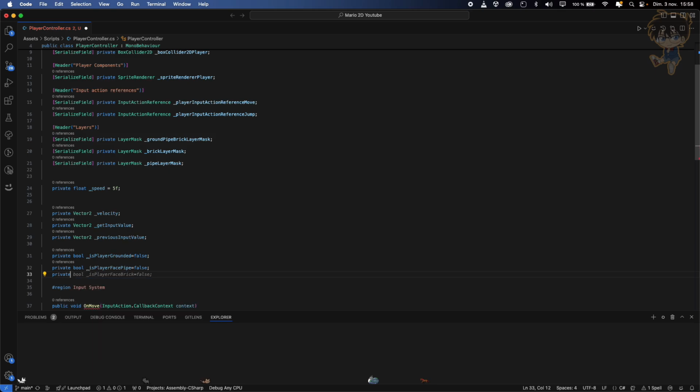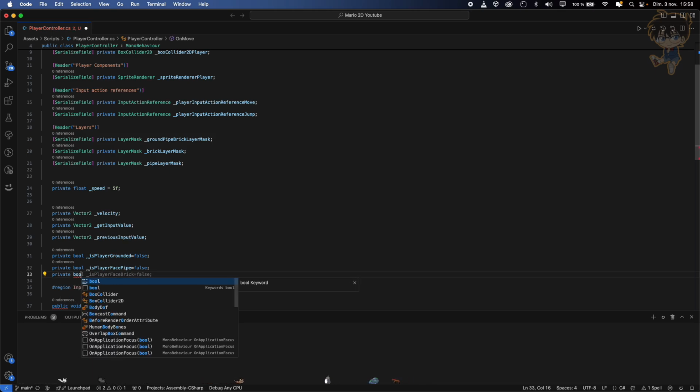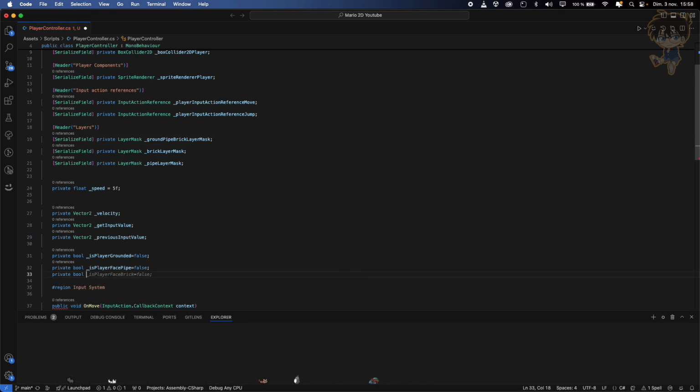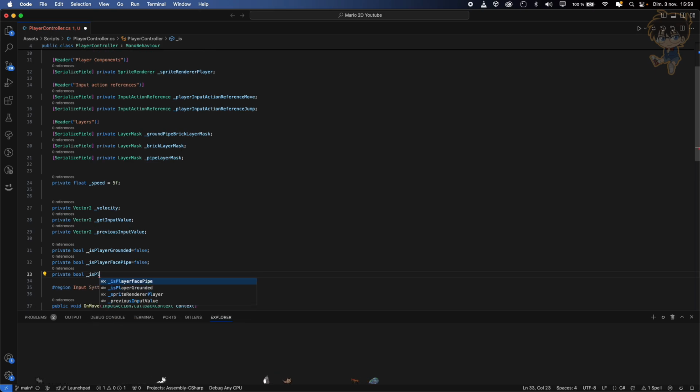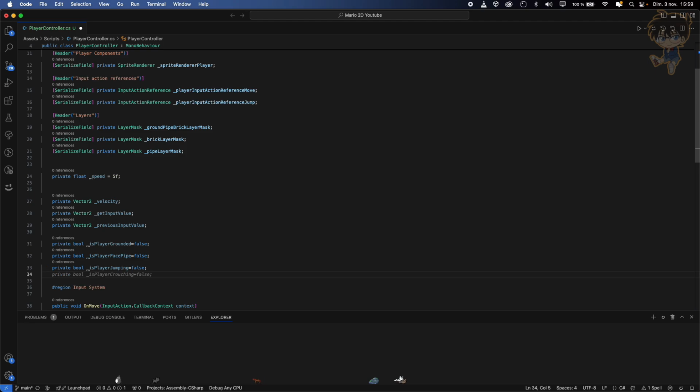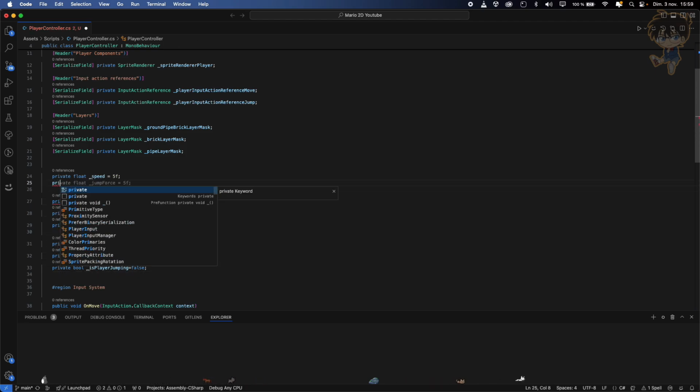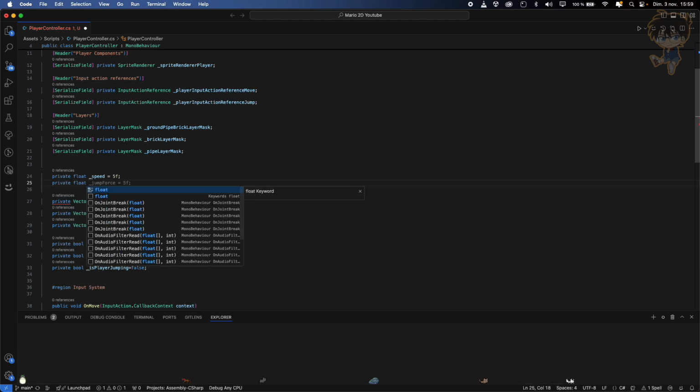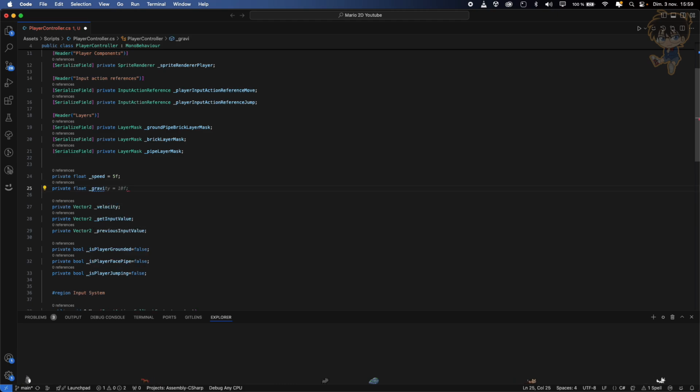So let's create a private bool again, isPlayerJumping, because we want to check if the player is jumping. Again, by default it will be equal to false. What I will need to add is another variable, but this time a float. So let's create a private float. We want to check the gravity speed fall. So gravitySpeedFall, like this. Okay.